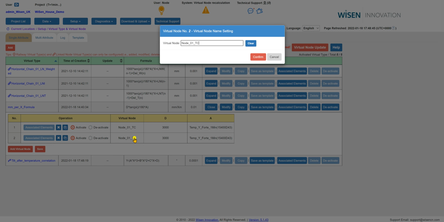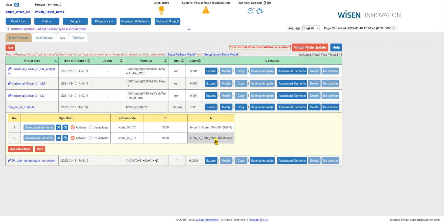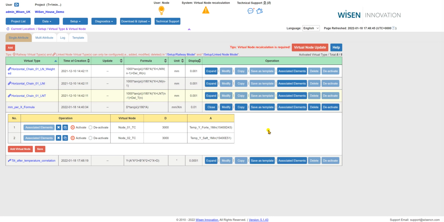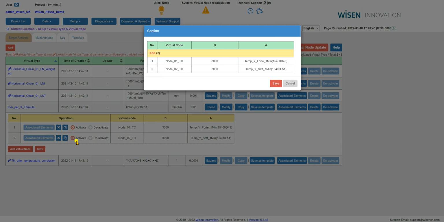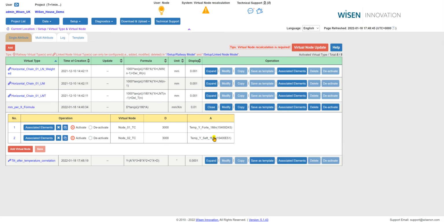If you've got a second entry, you can obviously add a copy and you just change the column entries. So this would be node 02, confirm. And we change to the correct node, press confirm. And important to press save and ensure they're active. Save again. We've now finished the step.